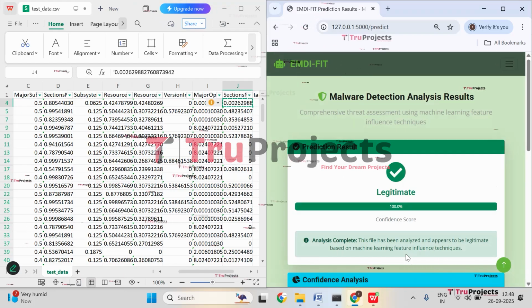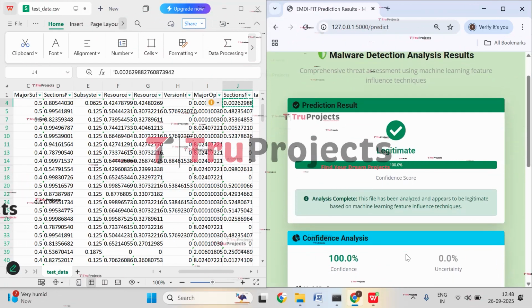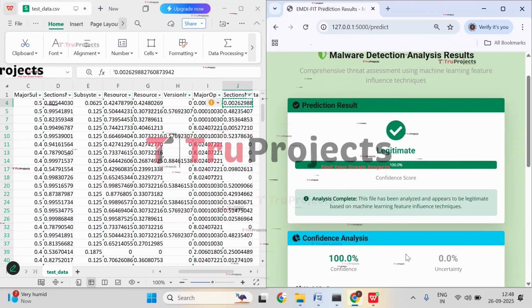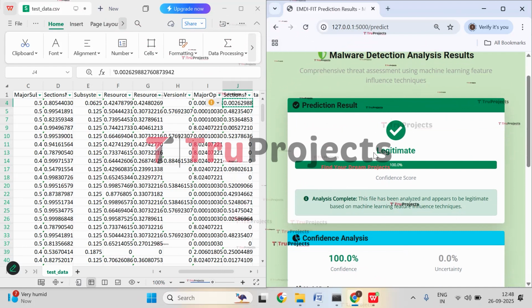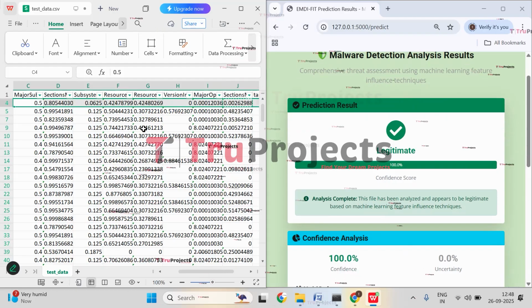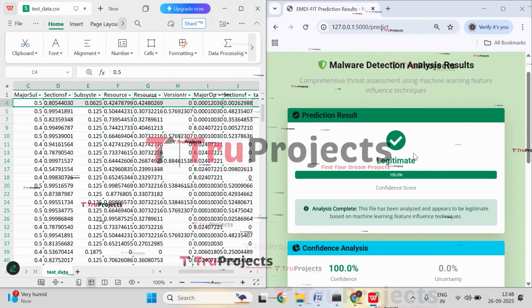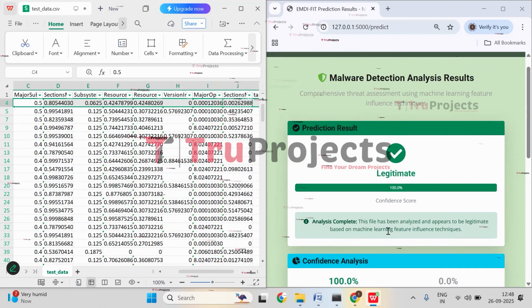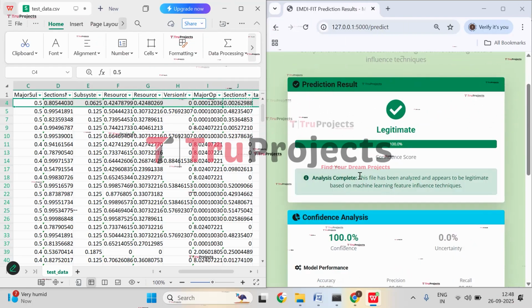So this given information will be pre-processed at the backend, it will be fed to the trained model, and then the trained model will give us the prediction. So here you can observe a legitimate prediction has been made. That means this case, where the sample has all these details, seems to be legitimate. So here there is no malware detected. Here we can see analysis completed.